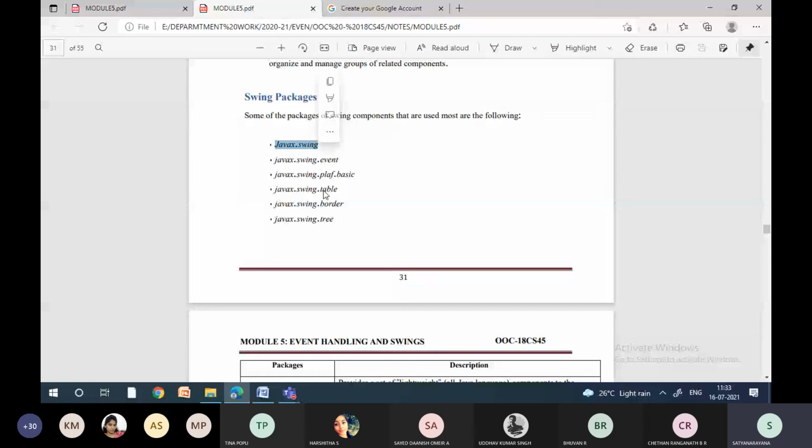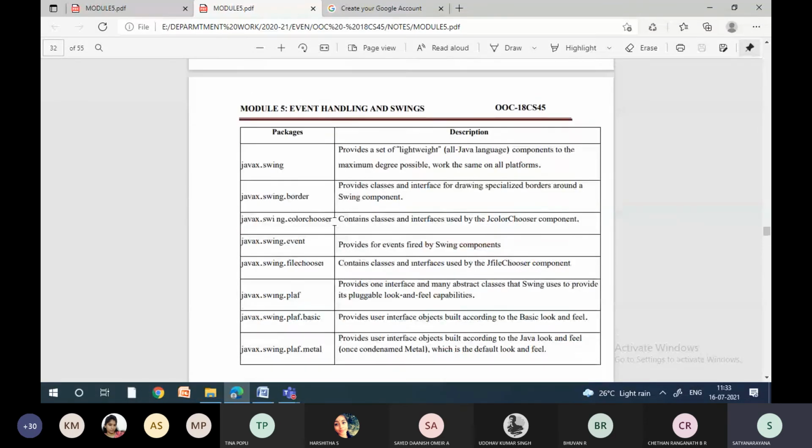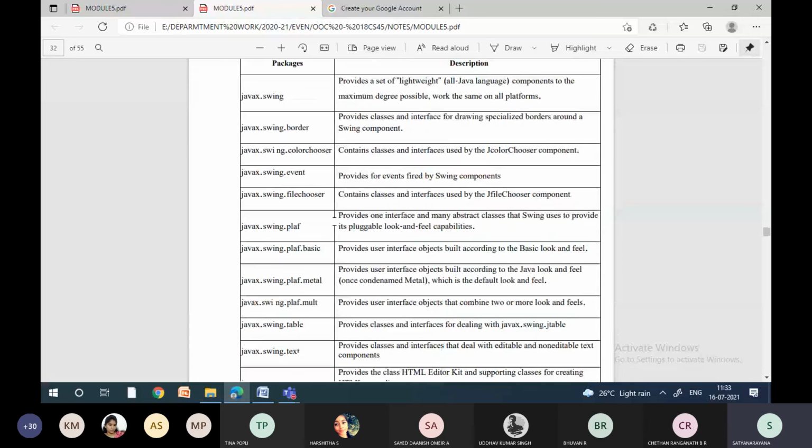For example, if you want to work with event handling, you will go for javax.swing.event. If you want to work on platform based integration or interface creation, you go for plaf.basic. When you want to create a table, you go for table. When you want to create a border, you go for border. When you want to create a tree structure, you go for tree. So based on the requirement we use various packages. You can see here, there are so many packages available.